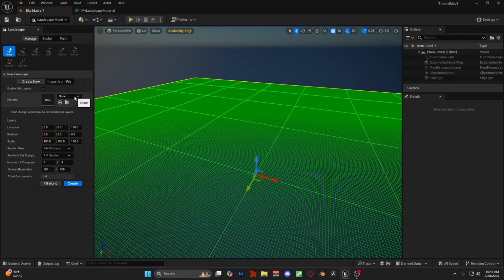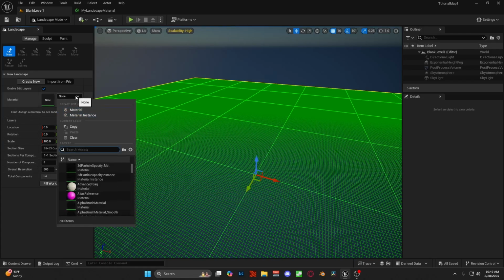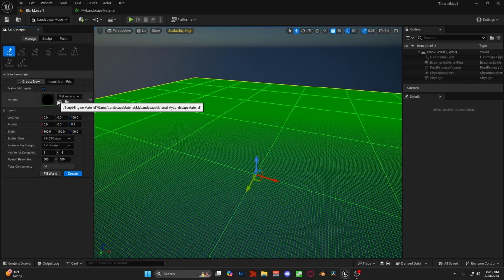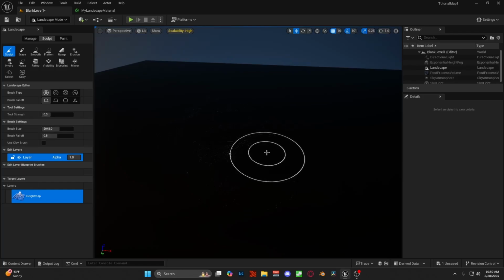But we can actually go ahead and select our material right here. So let's search for it. My landscape material. So we've already got that plugged up automatically now, but you could add it afterwards as well if you wanted to. So let's just go ahead and create this. And now when you first load it up, there's going to be no textures on it at all because we haven't set up our layers yet.